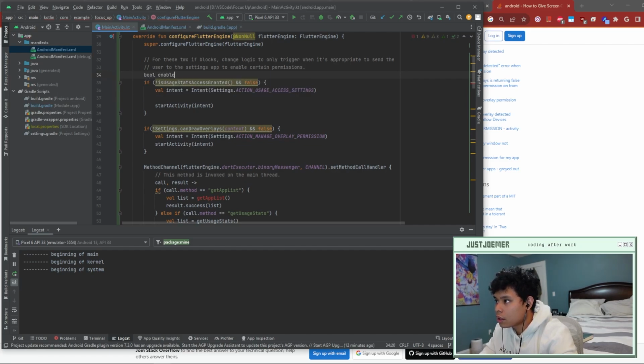Bool enable permission, enable setting, or enable navigation to. I think it's okay to say nav as well, and this is probably boolean instead of bool, right? Okay, cool. And we can do this. Unresolved bool. Is that good?